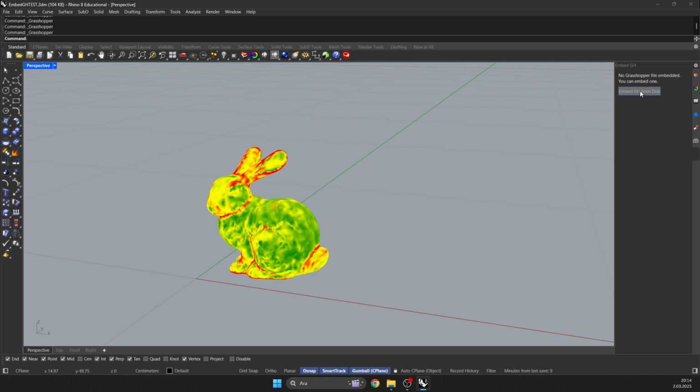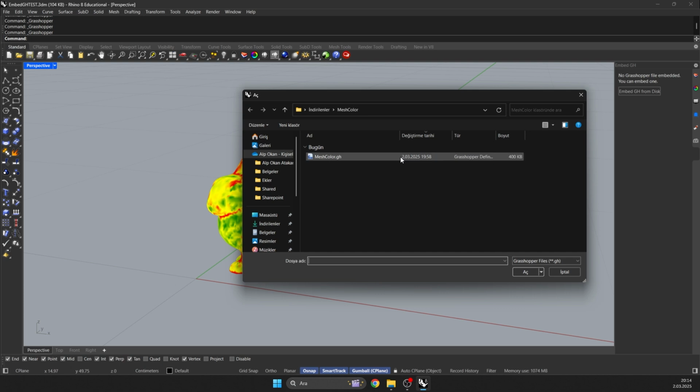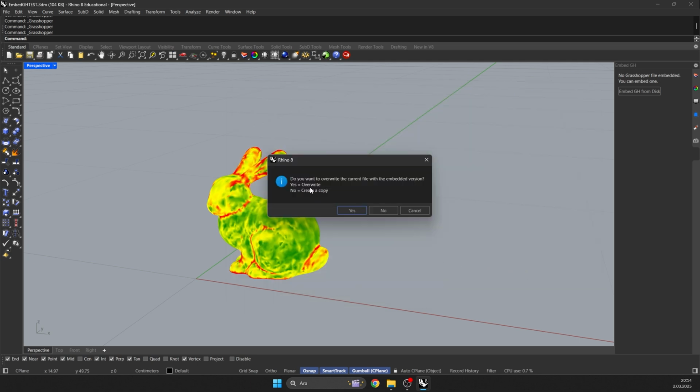When I click the button, it will prompt me to pick the Grasshopper file that I want to embed in. Here I will select the one that I've opened, and it will ask you to overwrite or create a copy with the embedded version. For now, in order to share the file with the other collaborators, I will create a copy.